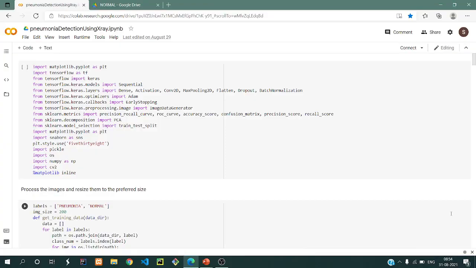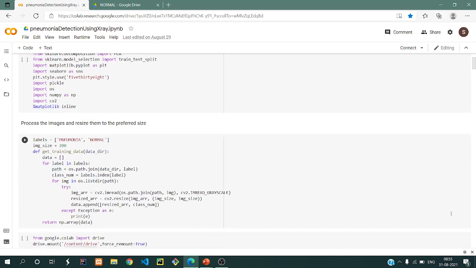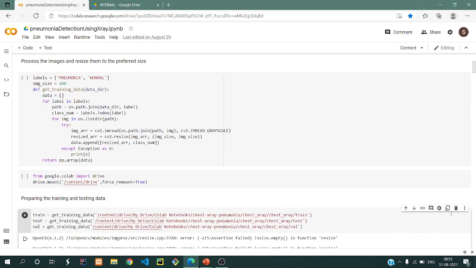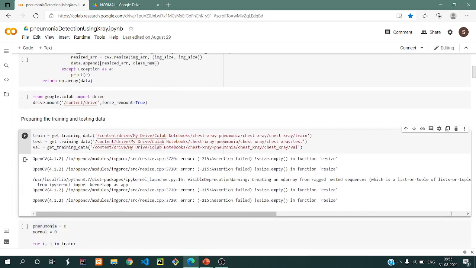Here is the code: pneumonia detection using chest X-ray images. First, we need to import the required modules such as TensorFlow, OpenCV, Matplotlib and NumPy. Then we will process the images and resize them into preferable sizes so that we can train on the dataset easily. Then prepare the training and testing data from the Google Drive.